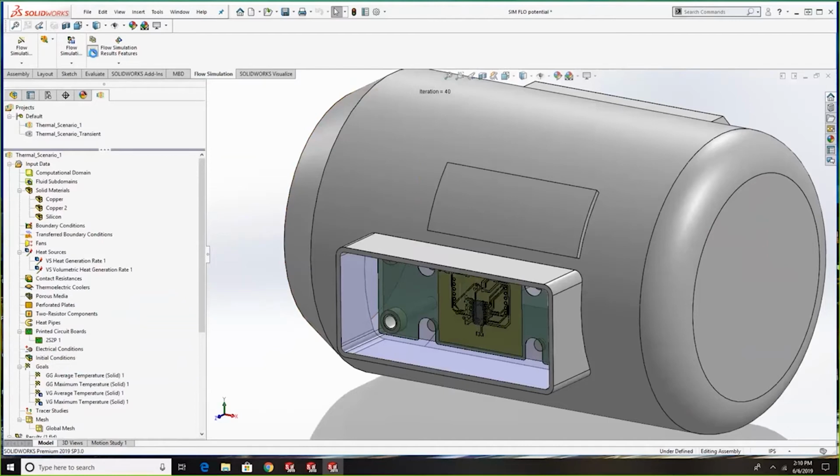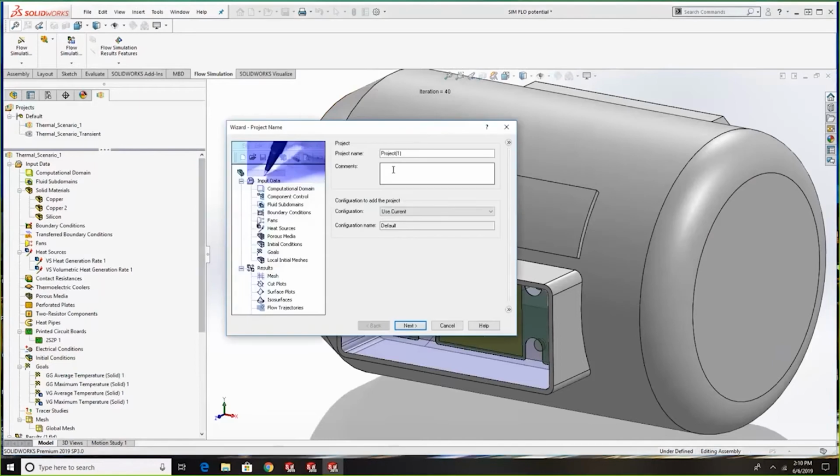Everything within flow simulation is done through the wizard. The great thing about this wizard is it's a very nice and efficient way of setting up these projects. In terms of ease of use, flow simulation is one of the easier CFD codes out there to learn. It's very easy to hit the ground running with just a little bit of training to solve these types of problems. The first thing you see right here is I can set the project name.